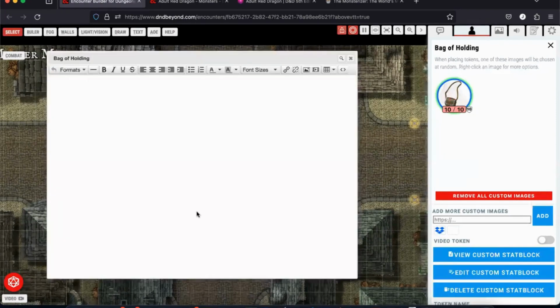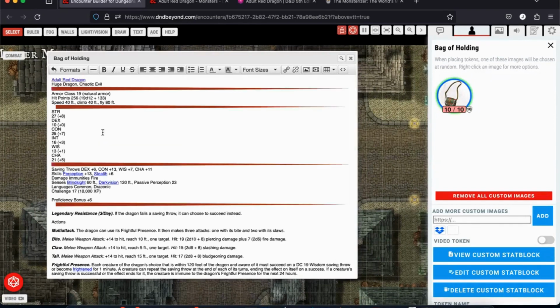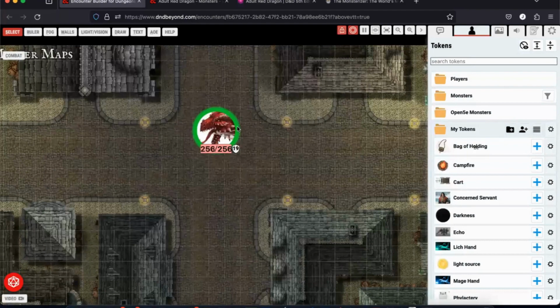It pops up an editor, and there are no instructions on how to use it. Let me paste in everything I just copied from the other tab. As you can see here, the formatting just looks okay, but let's see what happens when we actually save it. The save button here is this little hourglass or magnifying glass. Let's click that. And now all of a sudden it looks like the adult red dragon stat block. So I'm going to go ahead and close that editor, and I'm going to drag that token in.